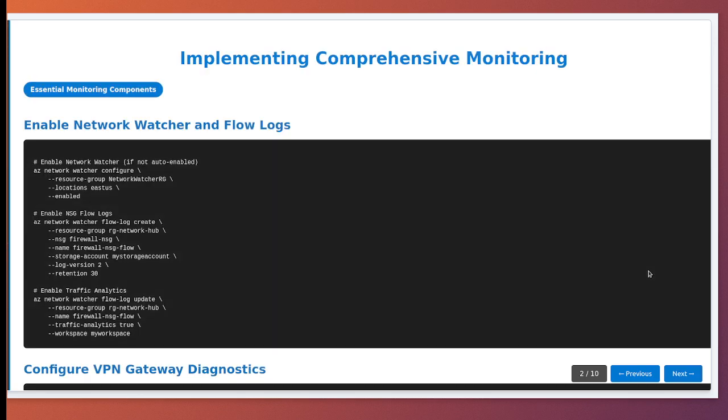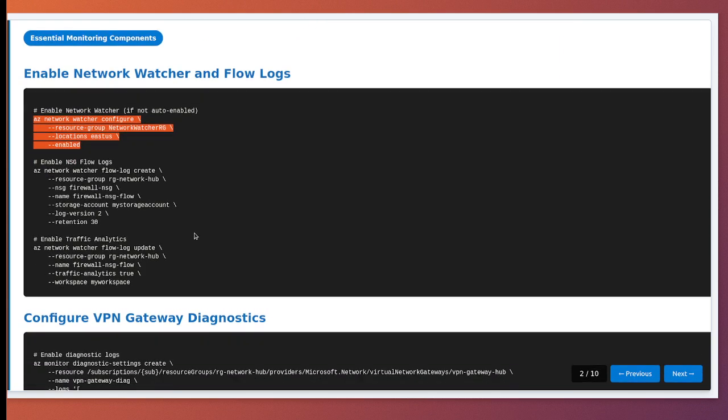Implementing comprehensive monitoring. Effective monitoring is what separates a proof of concept from a production system. Let me show you how to implement monitoring that gives you complete visibility into your service chain. First, we enable Network Watcher in all regions where you have resources. Network Watcher is Azure's network monitoring service, providing tools like packet capture, connection monitoring, and flow logs. It's automatically enabled in most cases, but always verify.